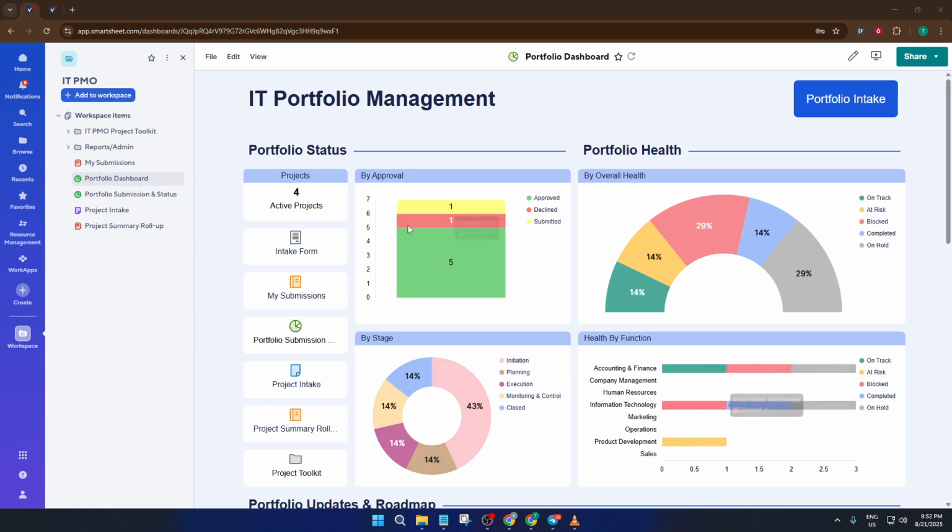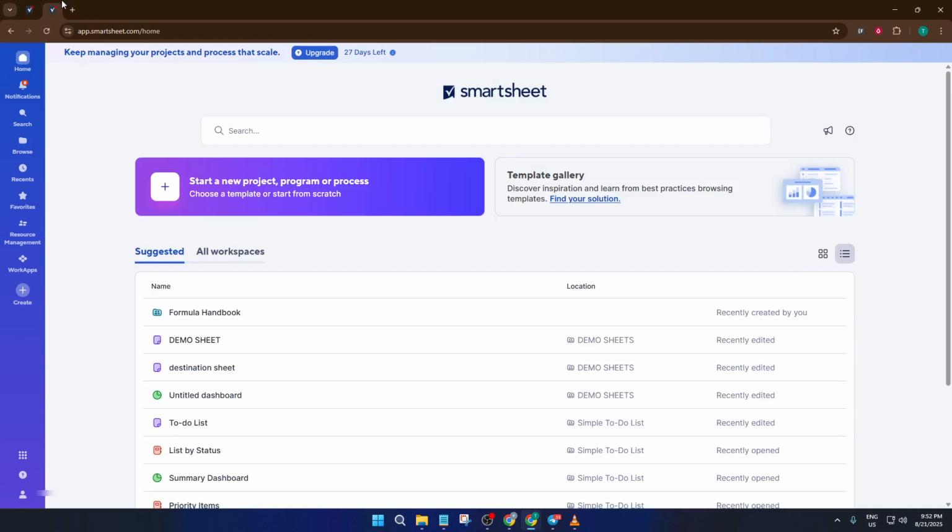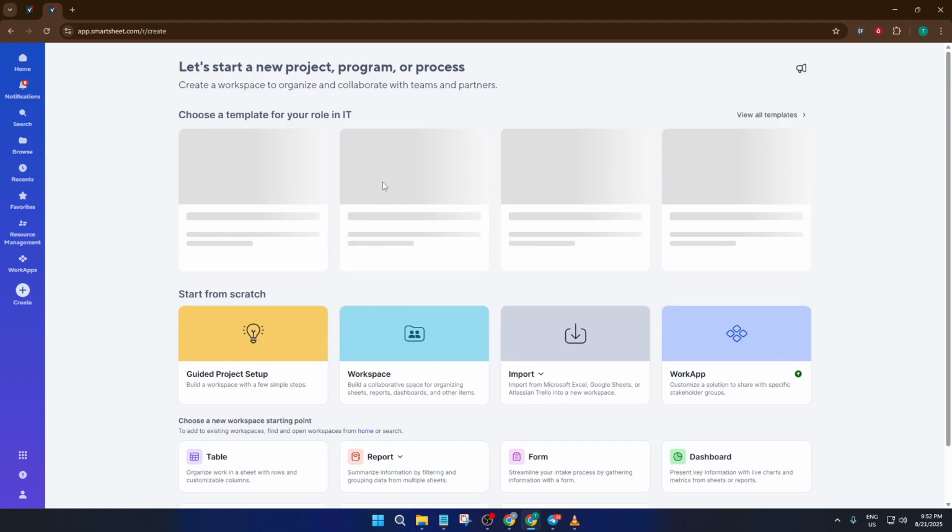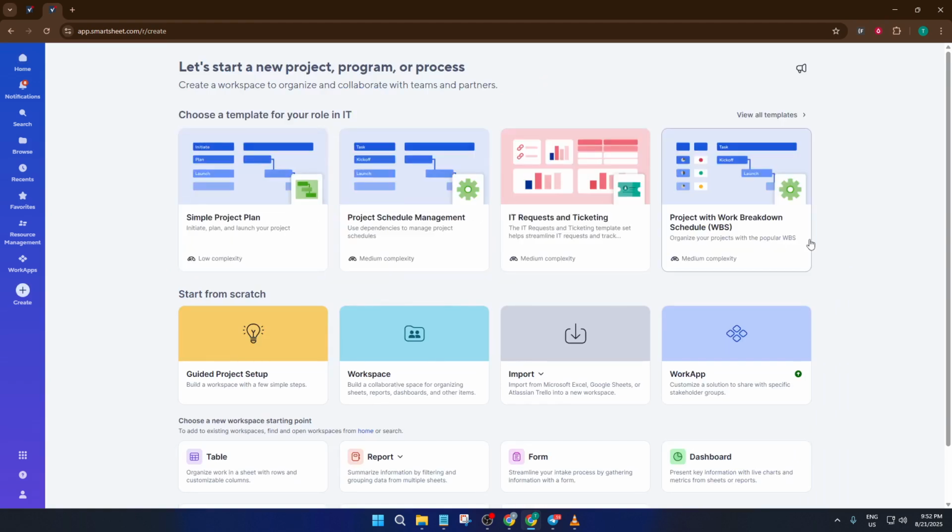Alright, so from your Smartsheet home screen, you'll notice a plus or create button. Go ahead and click that. This is your launching point, and it opens the door to all sorts of pre-made solutions. Sometimes the button is just a plus symbol, other times it's labeled, but either way it's your first step.